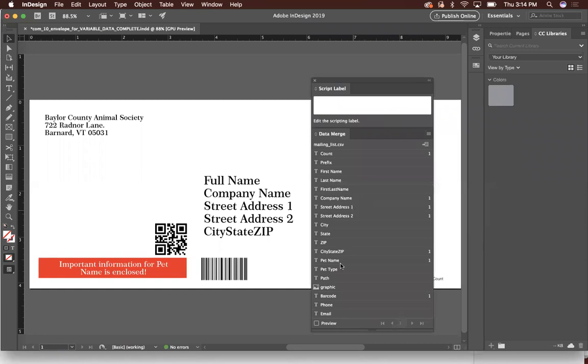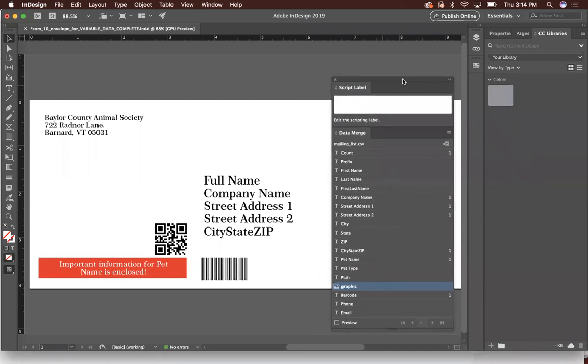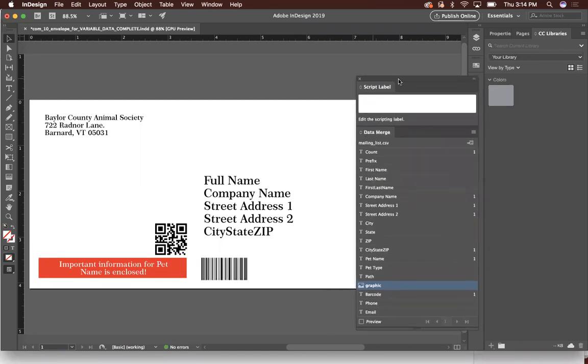And you can see that there's one that is different, and that's the graphic. The fact that we have a little icon of an image there instead of a capital letter T representing text means we've done what we needed to do. And we set that up properly with the @ symbol so that InDesign recognizes it as an image path rather than text. So I already have my layout here. You don't have to have a layout, you could start from scratch, but I have this.